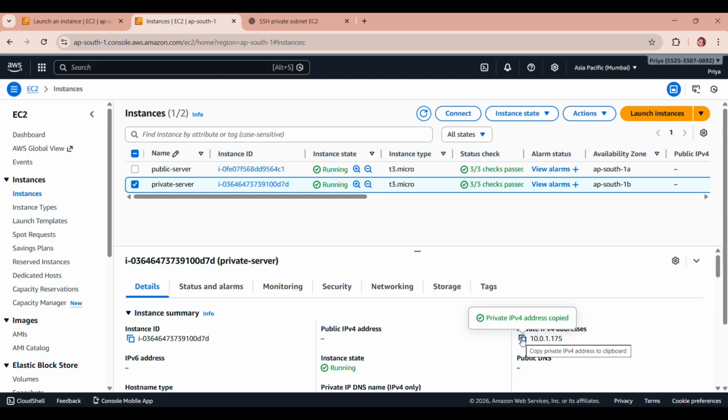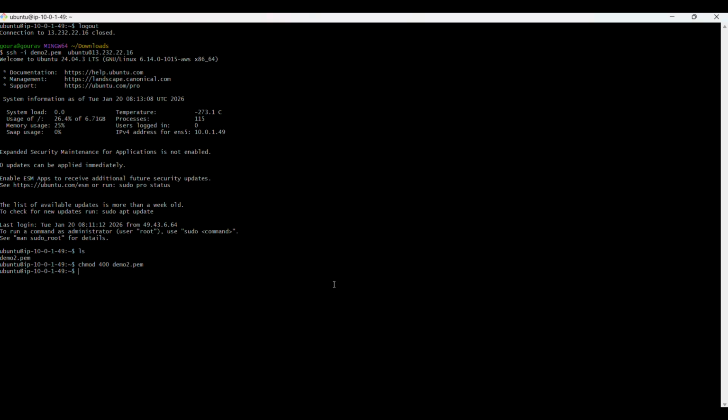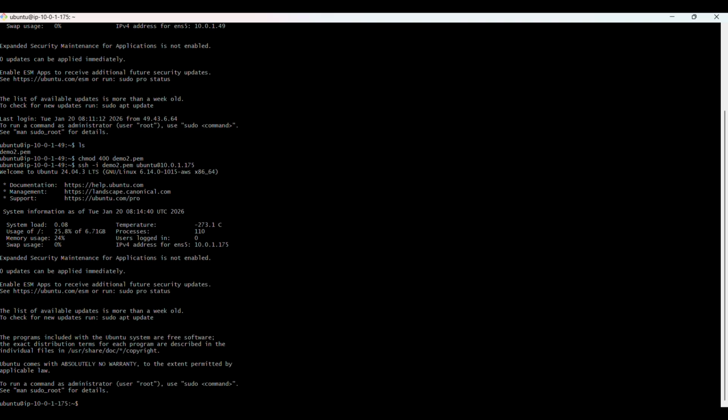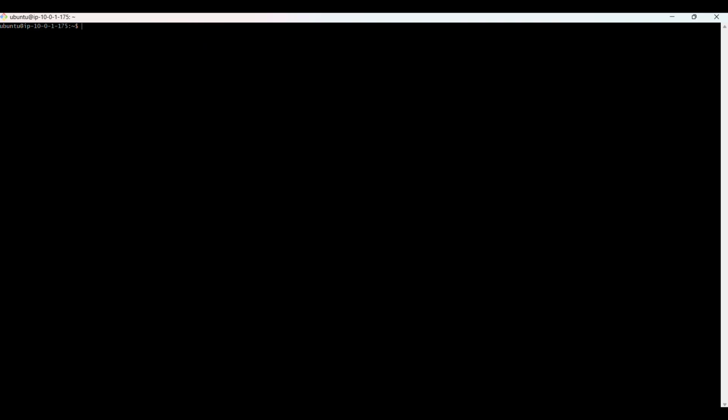So copy the private IP address of your private instance and give the same command: ssh -i, the file name and the username at the rate, paste the private IP. Now you can see we have logged into our private subnet instance. And remember that when we connect with our private subnet instance from the public instance, the public instance is called a bastion server or a jump server.